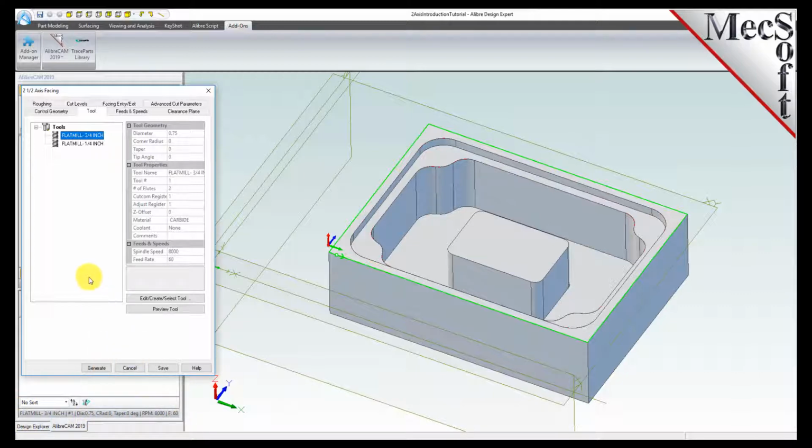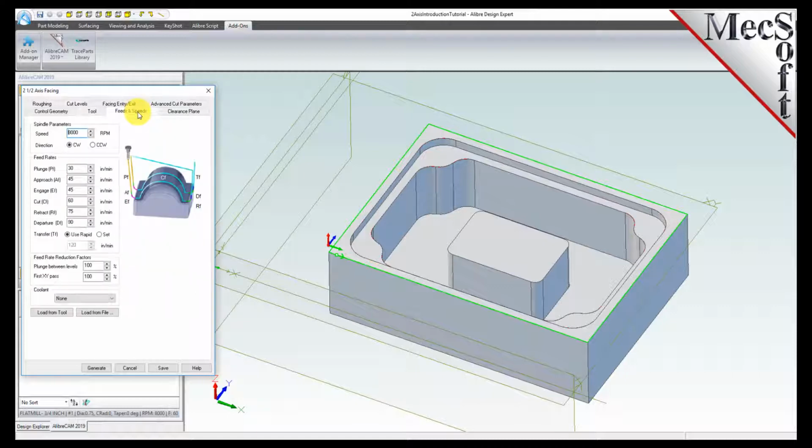Now switch to the Feeds and Speeds tab. Then pick the Load From Tool button. The system will retrieve the feeds and speeds parameters that were set when the tool was created and associate them with the current operation. Next, we'll switch to the Clearance Plane tab.